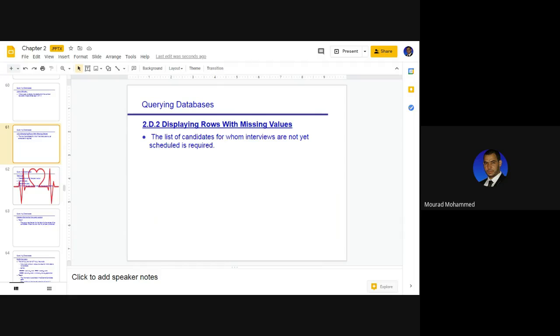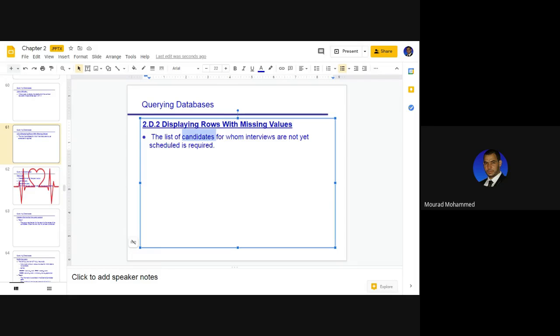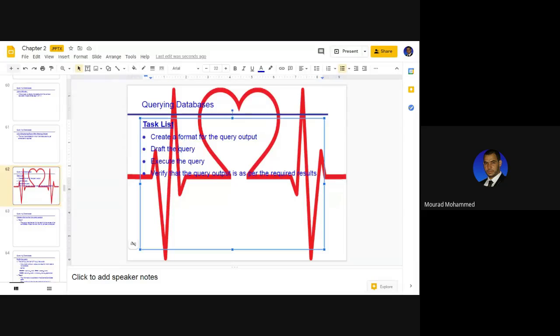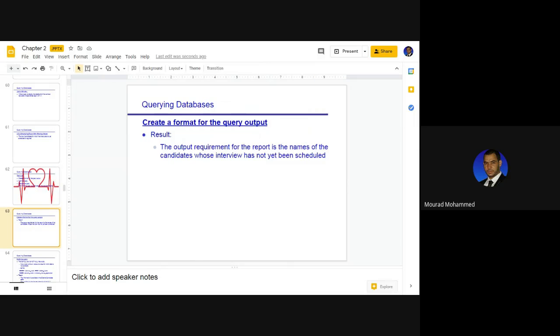Candidates that are having an interview, we are going to extract some of them, not all of them. Whom? Your candidates, if the interview date is not yet scheduled. So we display the data or the credentials of those candidates. Very easy. So the rule, the format, the query syntax, the execution, and we verify the outcome with the format. No more, no less.